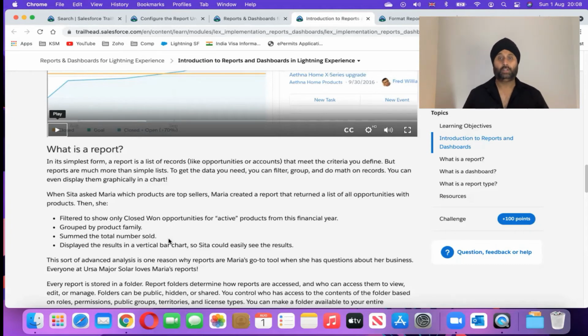Okay, so we are on the first line in this paragraph. A report is a list of records, like opportunities or accounts, that meet the criteria you define. But reports are much more than a simple list. Again, telling you the same story which we just covered.